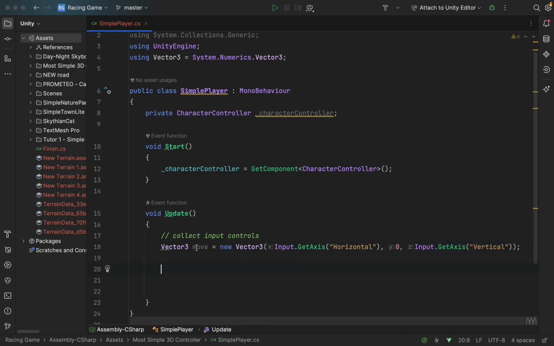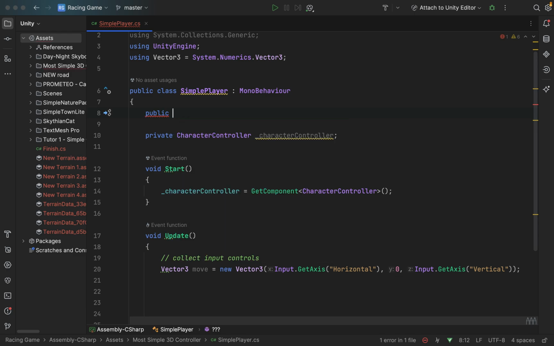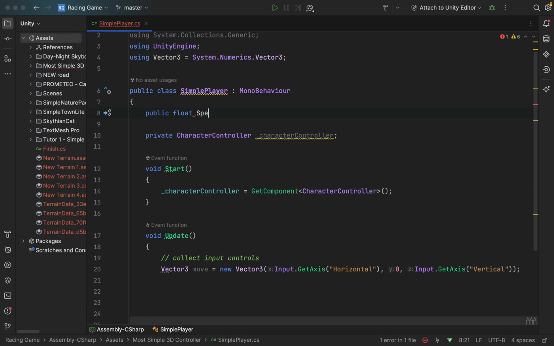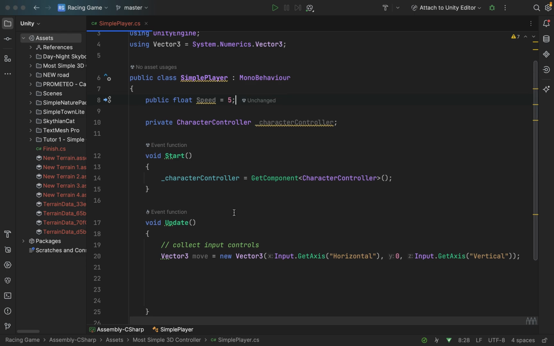Yeah, now we have to have some speed to control it and to move not super slowly but with some speed. So we create public variable, public float speed. We'll just make it 5, and it will be editable in editor, so we can change it anytime.